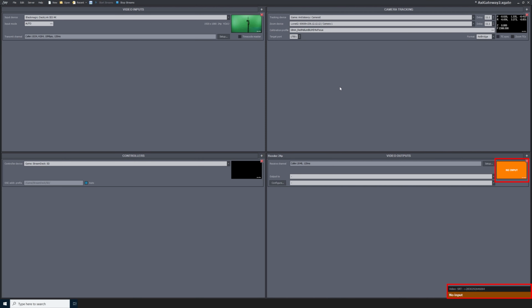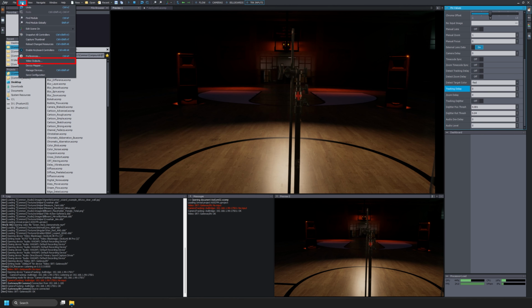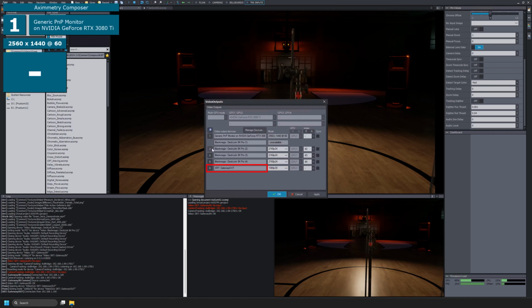The last thing we need to do is fix this no input message that we're getting back in Aximmetry Gateway. In Aximmetry Composer, we need to navigate to Edit, Video Outputs. You'll see the SRT Gateway out. It has no index. We'll set this index to index 5 and then select Apply and OK.